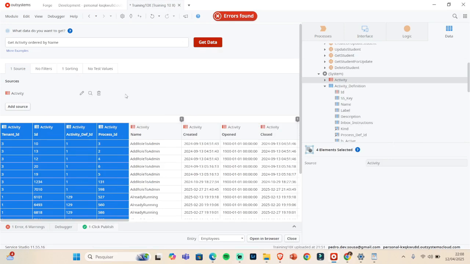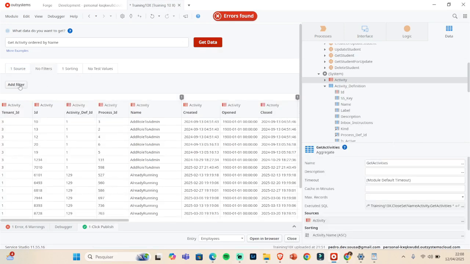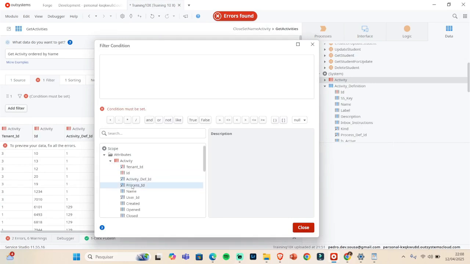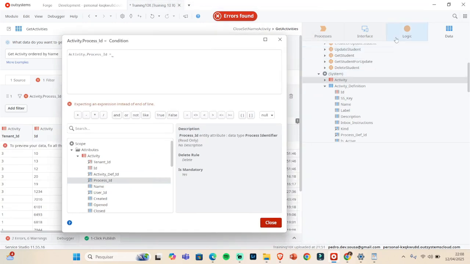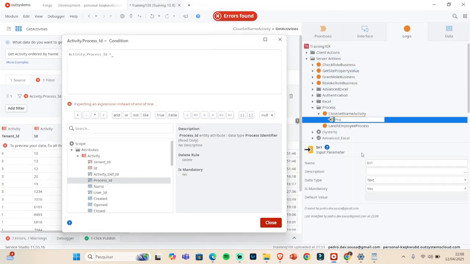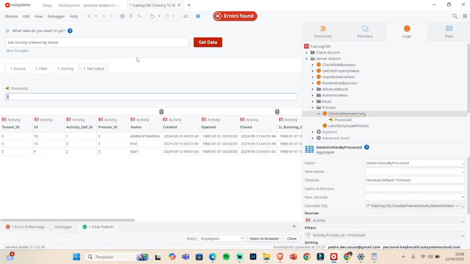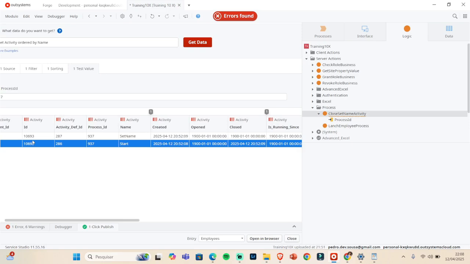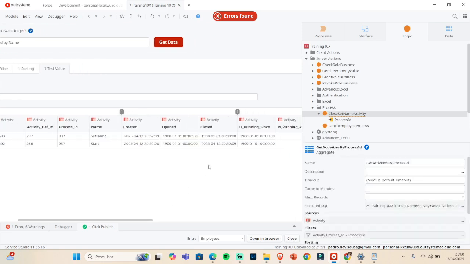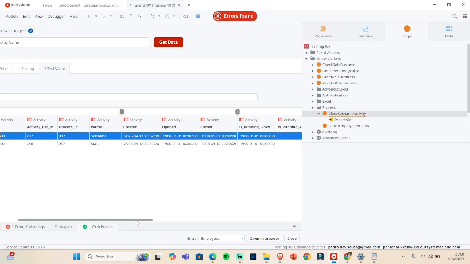Let's say that we could end or close the activity. So let's filter by the process. Here we need to create a process ID, because we need to give information inside the action. Now we can see the values. We can preview the values, which is right now the 937. As you can see, we have the set name, the start, the activity ID, created, closed. In this case, we did not close the set name. That's what we want to do.